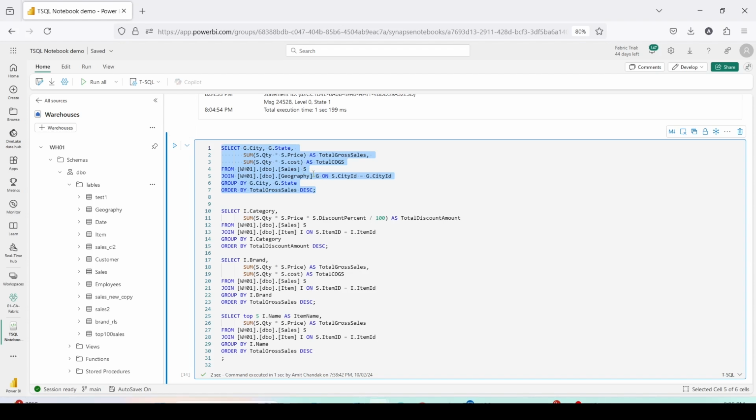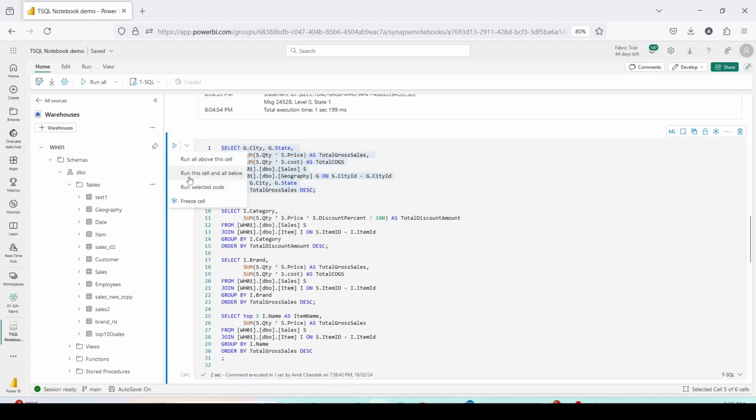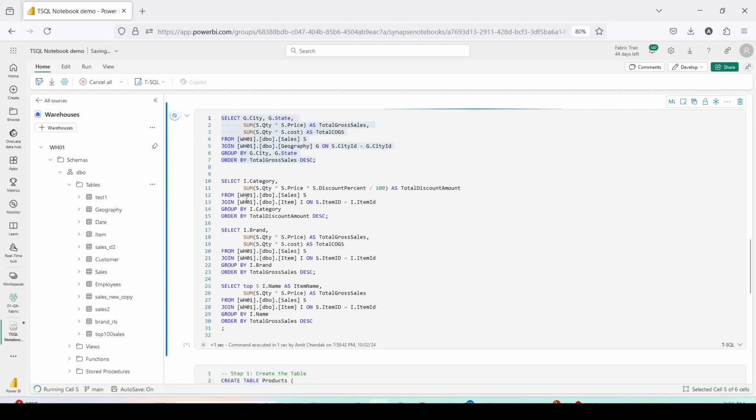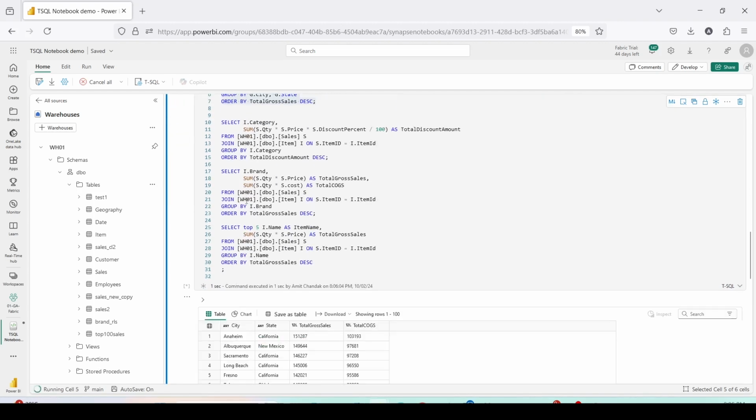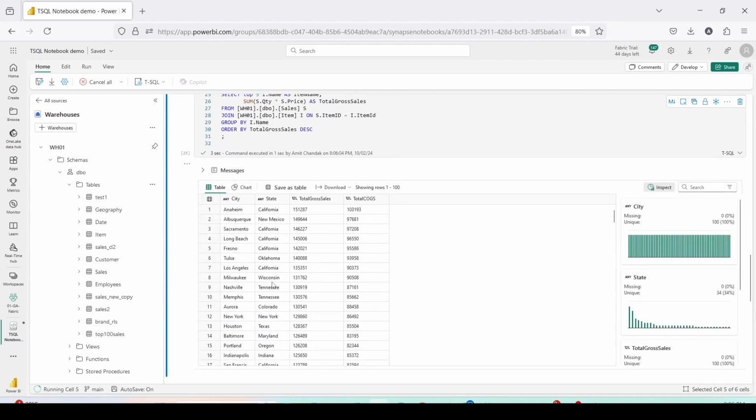One of the things we have learned is that we can run one select statement out of many in one particular cell, and they will create one result for each. So I select one statement, go to this down arrow, and here I have the option Run selected code, and that's what I'm going to use. It's going to run only one statement for me. As you can see, I've got only one result, and I'm able to see the data.